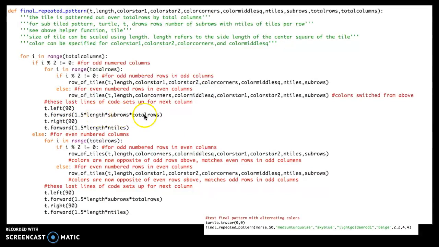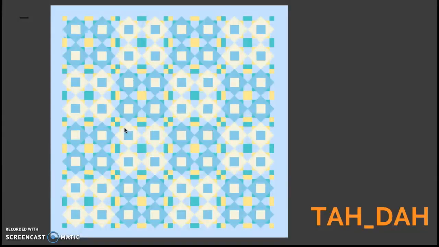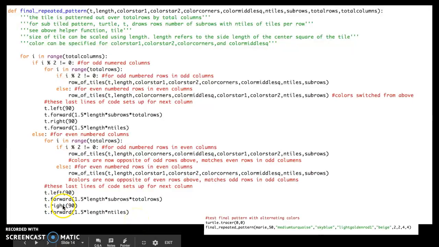So it's going to move up rows times total number of sub-rows times 1/2 length. That's just how many times it needs to move up that 1/2 length. And then it's going to move forward the total number of tiles times the 1/2 length. And you can see that. So if there's 2 tiles times 1/2 length, there, right? And then it can reset for the next column. And then it's just going to be the opposite.